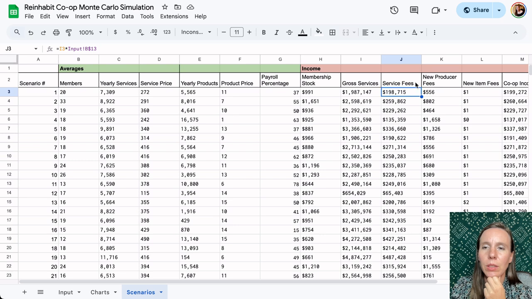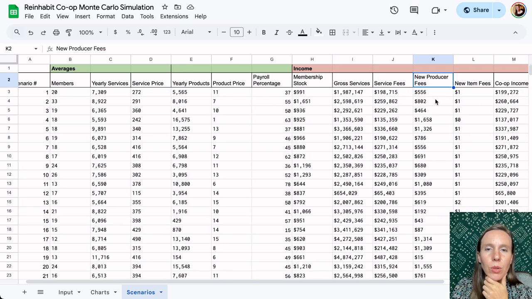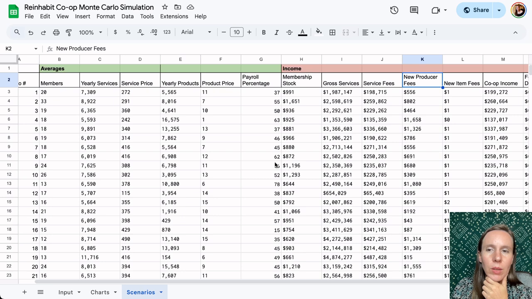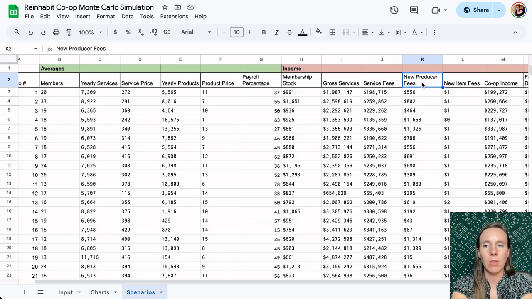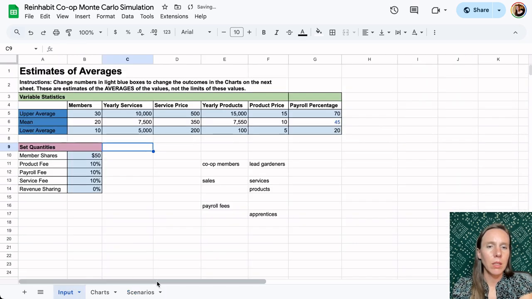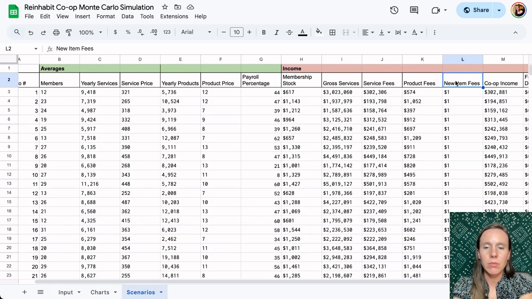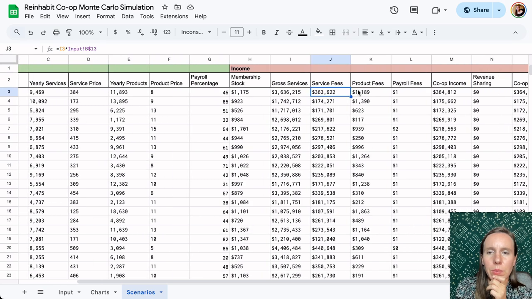So now, service fees, new producer fees. So here we need to start changing this up. We don't need new producer fees. Instead, we need to be calculating what? We need to calculate product fees, right? We're also going to need payroll fees. And then the total. Okay.